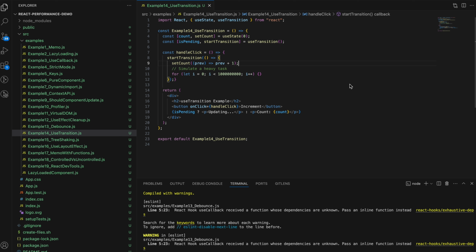It is designed to help manage concurrent rendering. And the main idea is to prioritize updates. So you can prioritize updates based on which updates need to be rendered faster than the other updates.